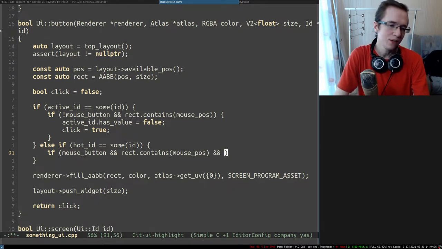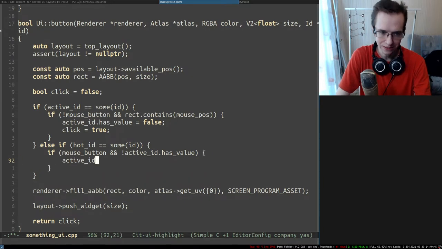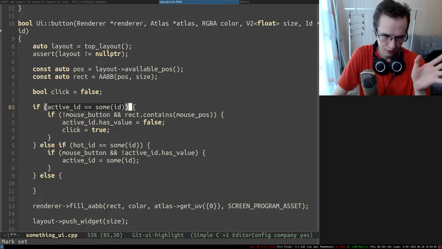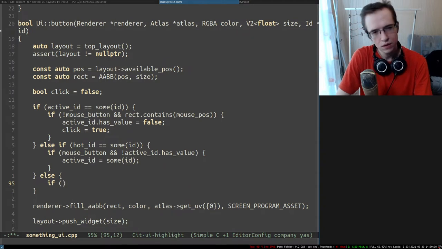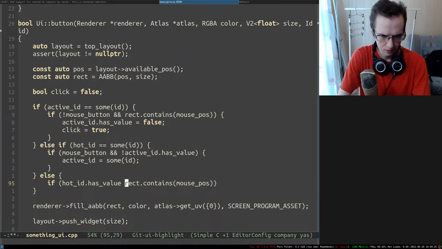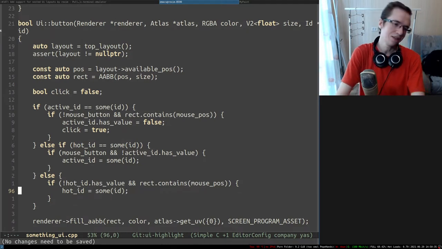And to be fair, we don't need to check that we are within the rectangle. If we became hot, that means we're 100% within the rectangle. Okay, so mouse button is pressed and nobody else is active. Nobody else is active. We become active, right? We essentially become active. So it's going to be equal to some ID, and that does not generate a click yet. Otherwise, we're not active, we know that for a fact. We're not hot, we know that for a fact. So the thing contains mouse position. So the button is within the mouse position, and nobody else is hot, has a value. We become hot. Right. Hot ID equals some ID. I guess that's basically the logic.